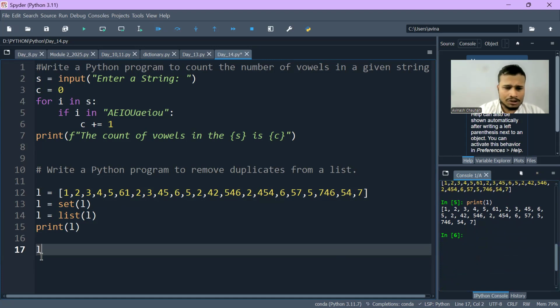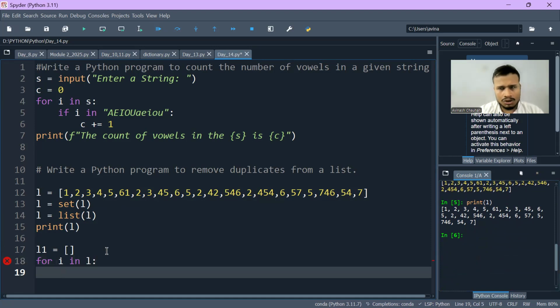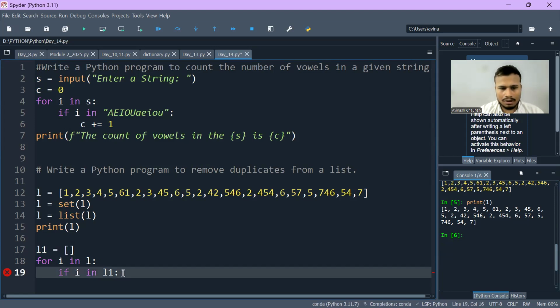Okay, and what I will do here is assign an empty list. I will write for i in L. I will use this particular thing, for i in L, and I will check if i in L1. The very first part, when I do this, it will check if i is there in L1. If it's there, then we have to do nothing. If it's not there, then we have to append it, right?